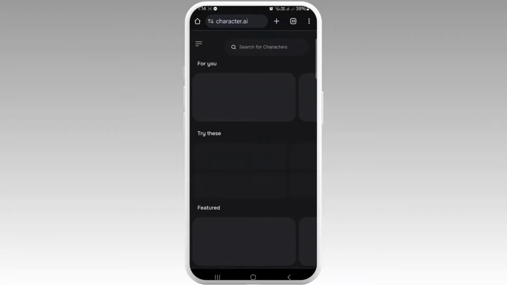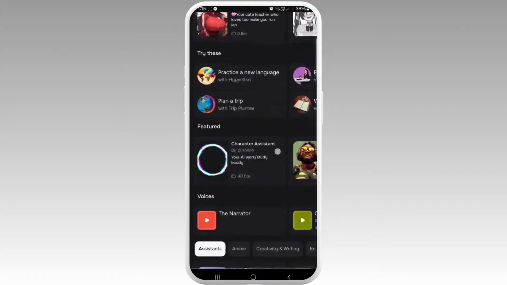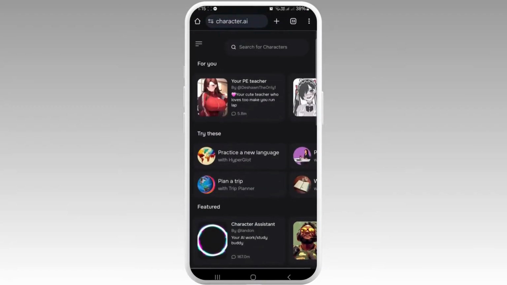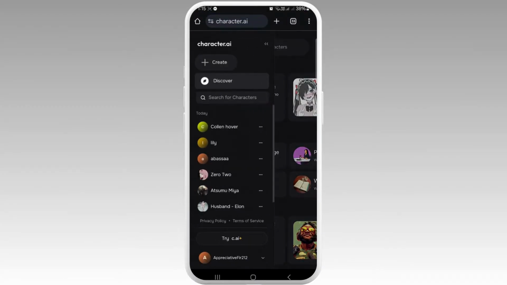after, over here you can see this icon on the top left corner. There you can see your character. Lily is also available over there. So like this you can see hidden characters in Character AI.